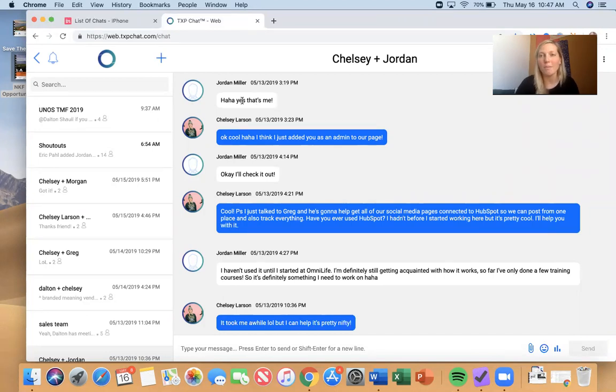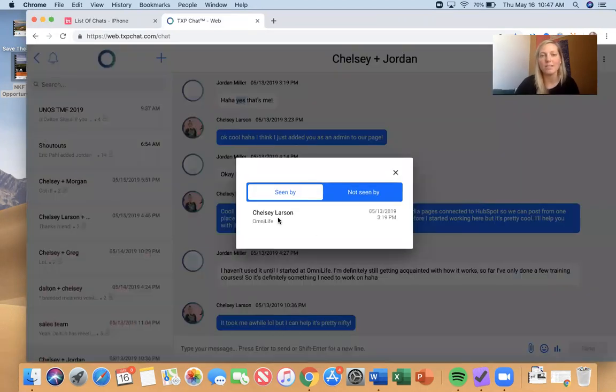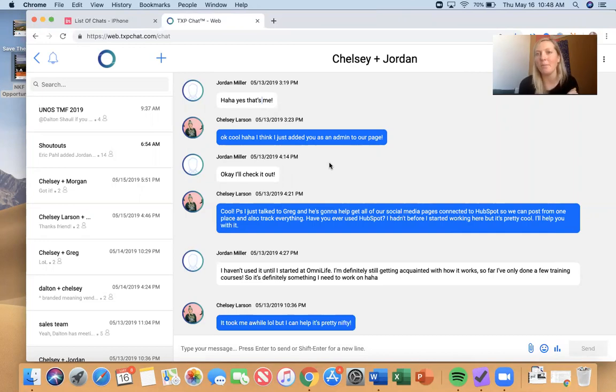One more thing, if I'm in the web, I just have to double click to see who has seen it and what time they saw it at. So it's a double click in the web, single click in the app.